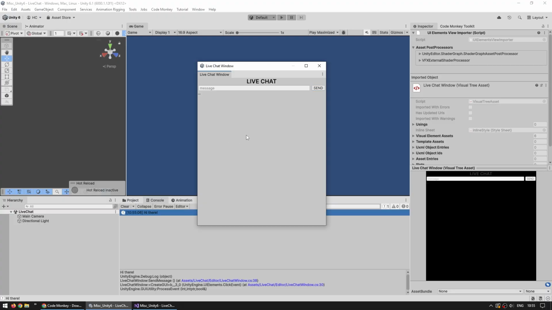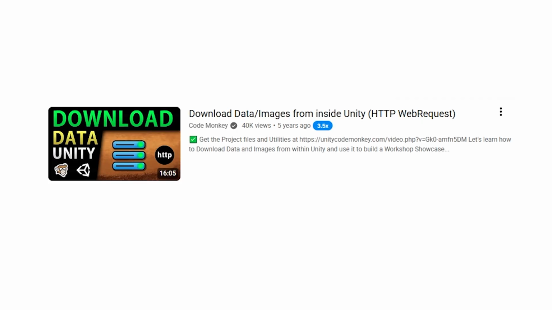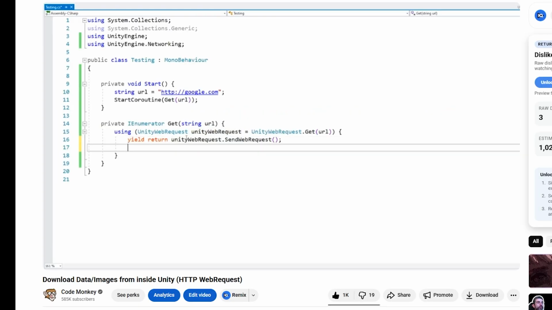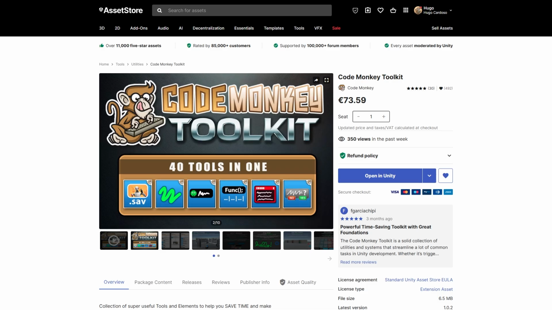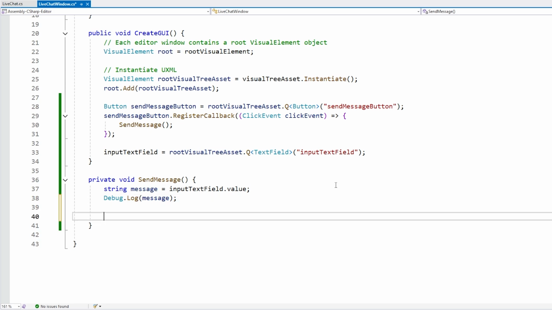Now we have the basics working over here inside Unity. So now let's try to actually send this data somewhere. And for that, we're really just going to use a simple HTTP request, just like I covered in this tutorial. In here, I covered everything from scratch for how you create the Unity web request and how you actually send it. Or alternatively, I also have a web request class inside of my toolkit. So if you have that, you can just use that. But over here, let's quickly build it from scratch.